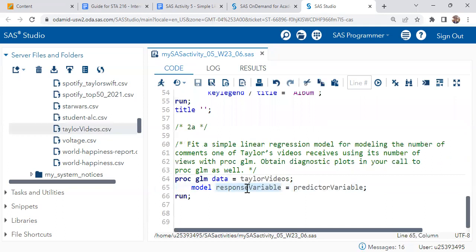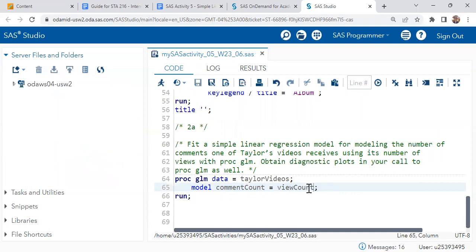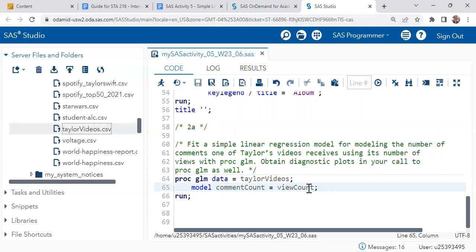So which one should go on the left, and which one should go on the right? Right, yeah. And then view count. And that's it. This fits a simple linear regression model in SAS.